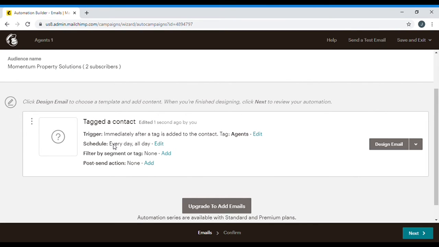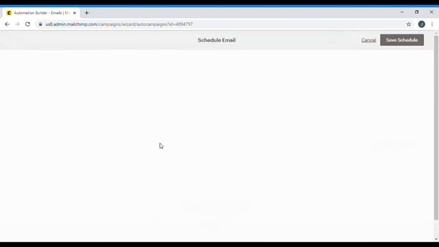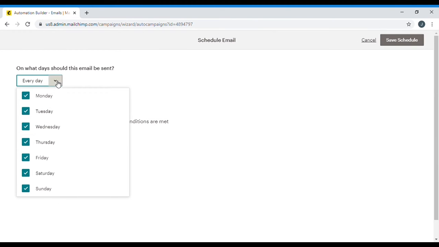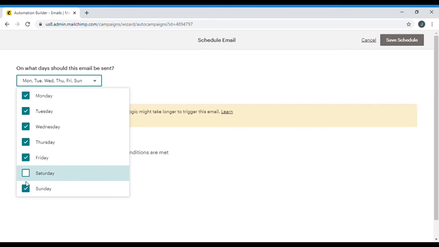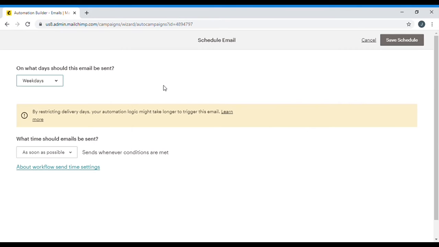Schedule, this is another thing that I change basically every time. So as it is by default, it's going to send every day, all day. And the problem with that is if I add a tag to someone at, say, Saturday night at 11 p.m., it's going to send them that email right then. And people aren't typically looking at their email on the weekend as much, especially late at night. So I'm going to edit this. And what I typically do is uncheck Saturday and Sunday so that it only sends on weekdays.